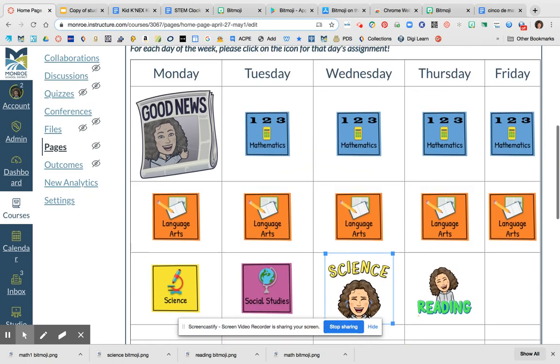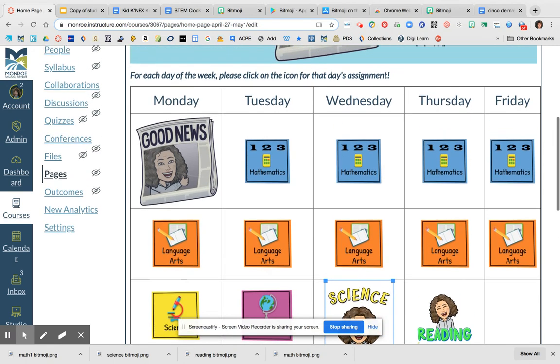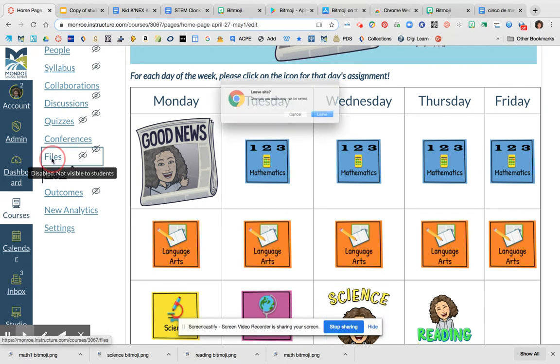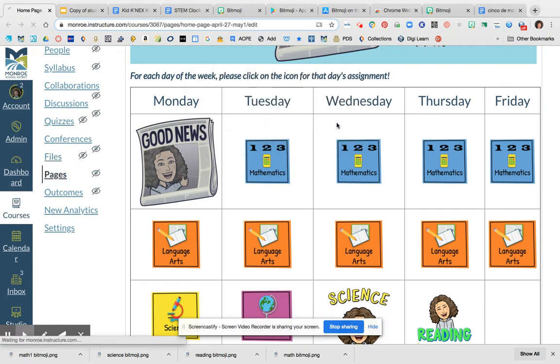Okay, now the next thing I want to show you really quickly, because you're probably wondering, how did you get these images into your course images? So I created a file. So over in my course files, in my class navigation, oh, I'm going to leave because I didn't save that.